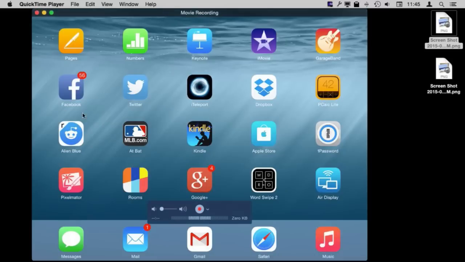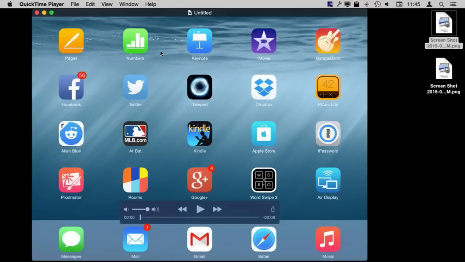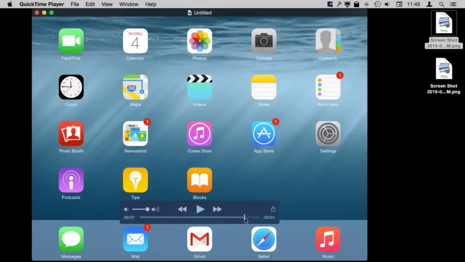But if you want to actually record the video, you want to click here and it starts recording, and then it's going to record my voice here on the microphone and also what I do on the screen, and I can hit stop and then it will open up this movie. So now I'm in the regular QuickTime Player playback and I can scroll through this and see what I've recorded.